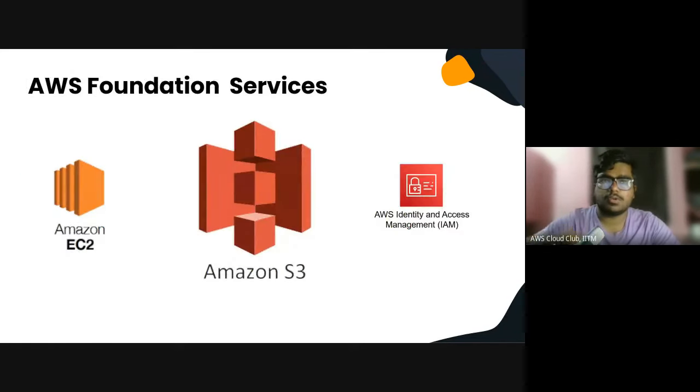Okay, so these three are the foundation services. When I was learning AWS, I guess these three are the building blocks in AWS if you want to learn: EC2, Amazon S3, and Amazon IAM. So let's start with S3.